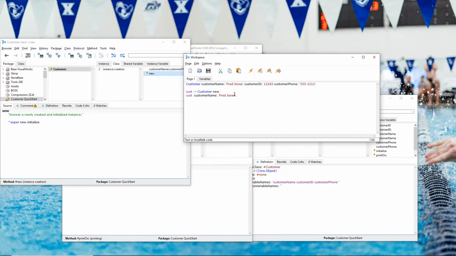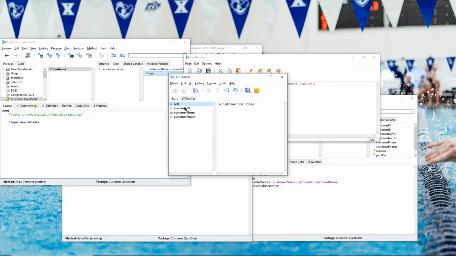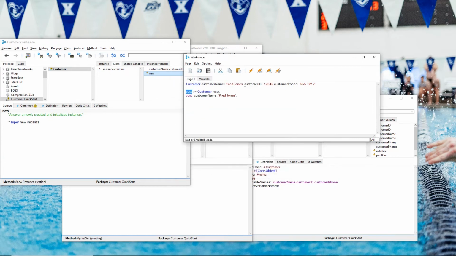So again, let me highlight this and do it. Another thing you can do is if you have the cursor at the end, you can do it same as highlighting all of this. And then let me double click on this and say inspect right there, and I can see my customer has a name. Still no ID or phone. All I did was give it the name right here.